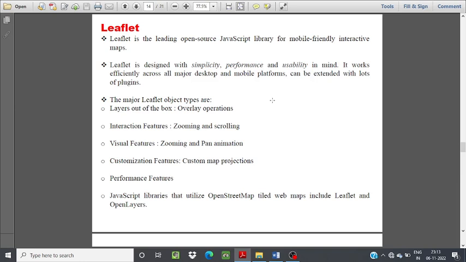Interaction features for zooming and scrolling, if you want to zoom an image or scroll the image for viewing, and for visuals we need to zoom, and also for the pan animation. Customization feature, customize the map projections. We have to give the projection system, either a geographic coordinate system or a projected coordinate system. And performance features, JavaScript libraries that utilize the OpenStreetMap tile web maps include Leaflet and OpenLayers.